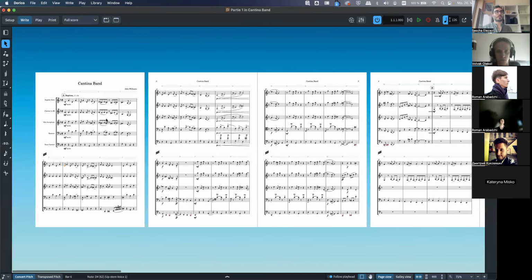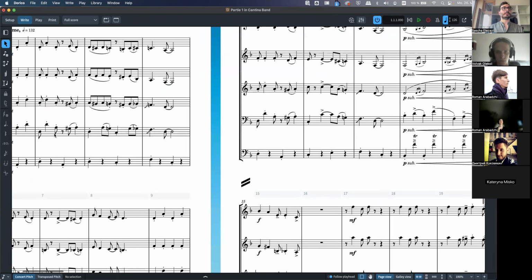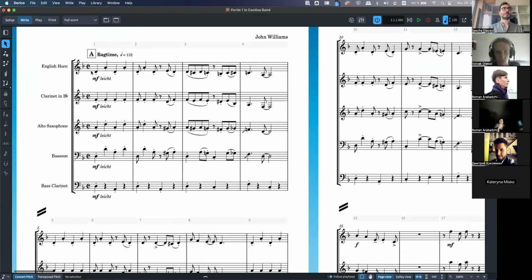Here is a full score that already looks good, and we're trying to create it in Dorico, which actually goes quicker than I personally would like. So I have to show you some other things. Again, about staff size, it's basically the distance between this line and this line. We will talk about it in a moment.